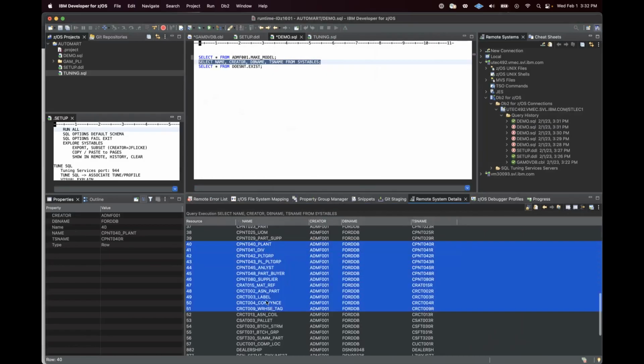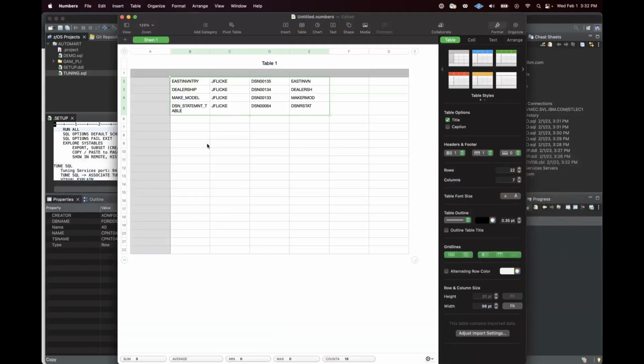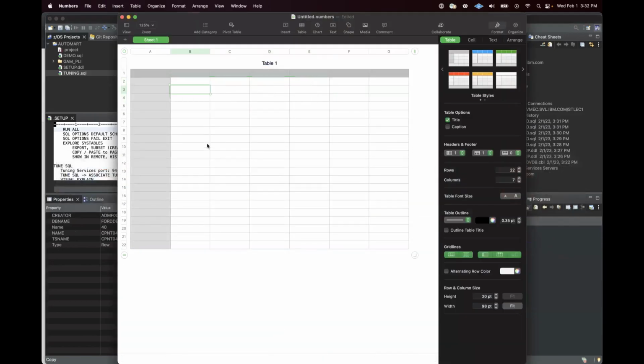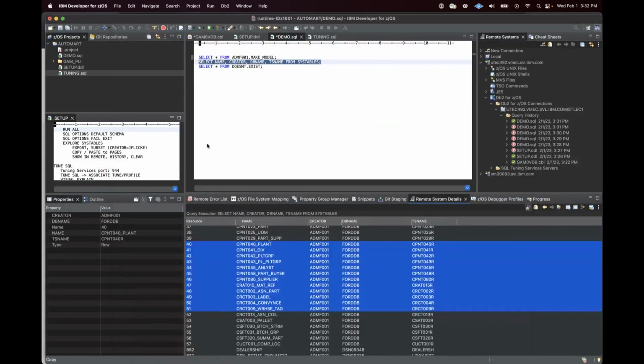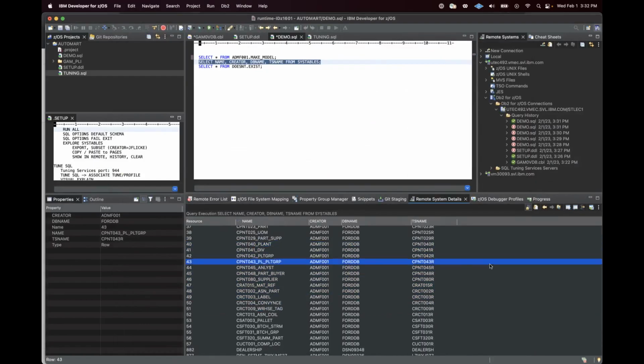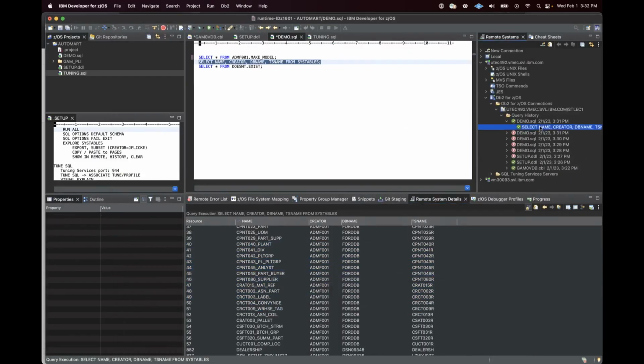You can also copy rows and paste them into a spreadsheet. The copy will copy them as tab separated values. All the values here are linked up to the properties table, and you can jump back and forth between the remote systems view.